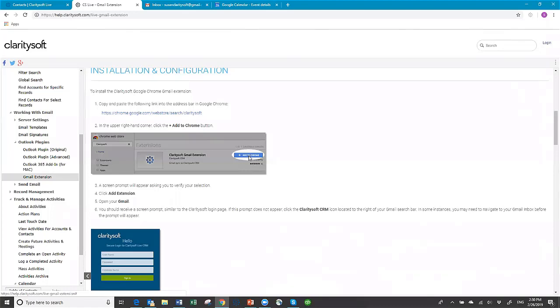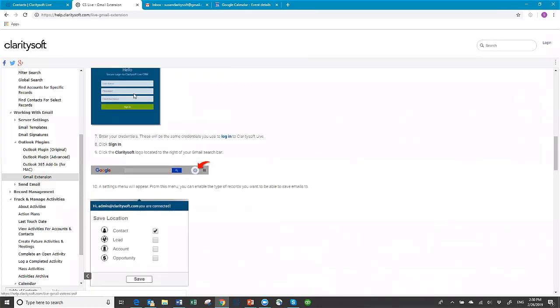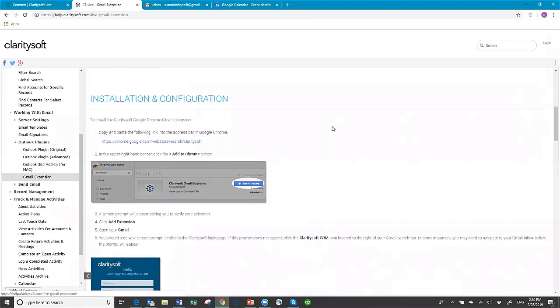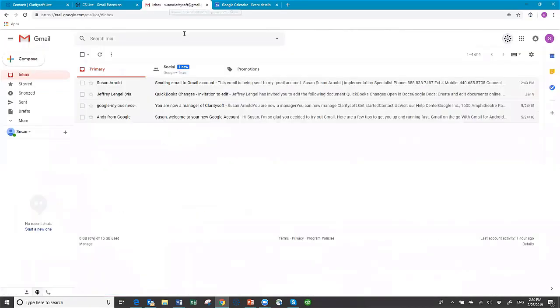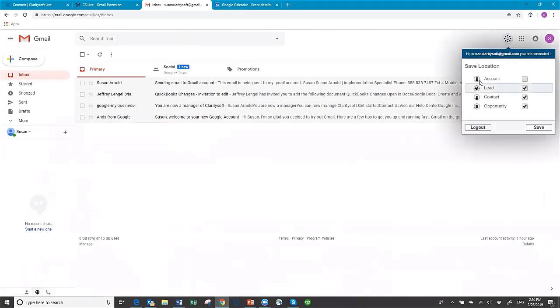It'll detect whether you have it or not. If you already have it, it'll say it's already there. And then you basically choose that. It will ask you to log into your Claritysoft database, and you're done. So very quick and simple to do. And once you've done that, you'll get this Claritysoft button up here. And when you click on it, then you get to choose which locations do you want to be able to save to. And you can also log out.